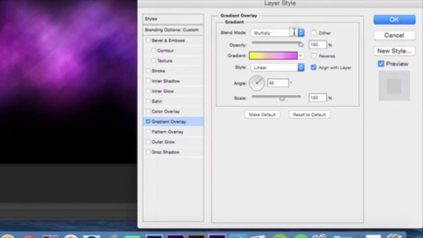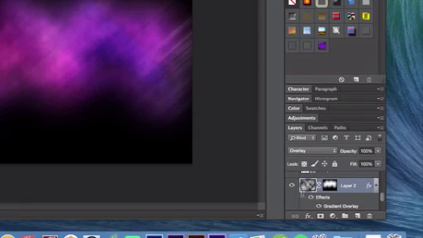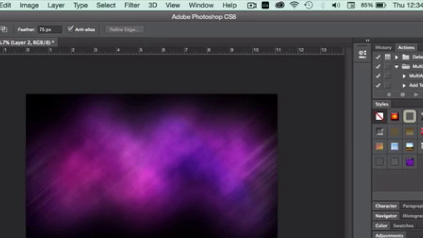Click OK. We have multiply for our blend mode, and we have a 40-degree angle on this one. Click OK, and that's what it looks like. Really awesome. Alright, let's add one more step to our background, and this is a shape layer.